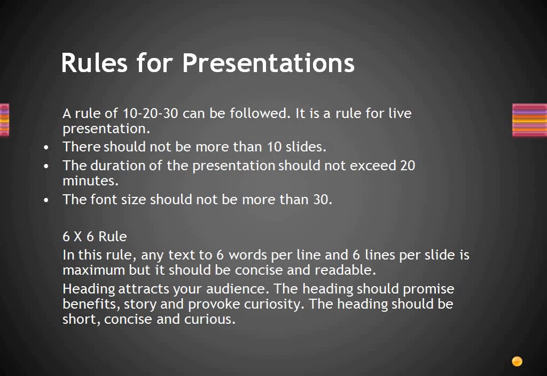Rules for presentations. A rule of 10, 20, 30 can be followed. It's a rule for live presentation. There should not be more than 10 slides. The duration of the presentation should not exceed 20 minutes. The font size should not be more than 30. The second rule is the 6 by 6 rule. In this rule, text is limited to a maximum of 6 words per line and 6 lines per slide, but it should be concise and readable. Heading attracts your audience. The heading should promise benefits, story, and provoke curiosity. The heading should be short, concise, and curious.